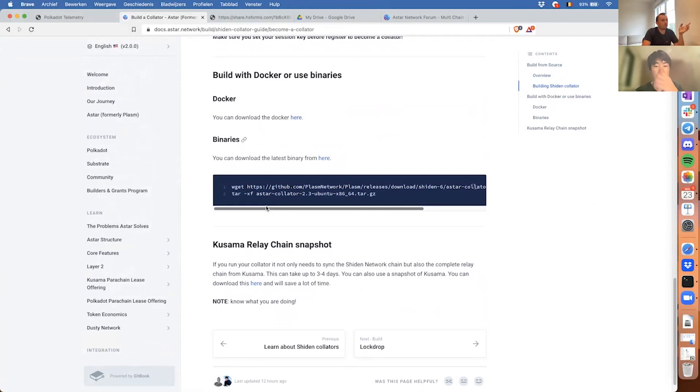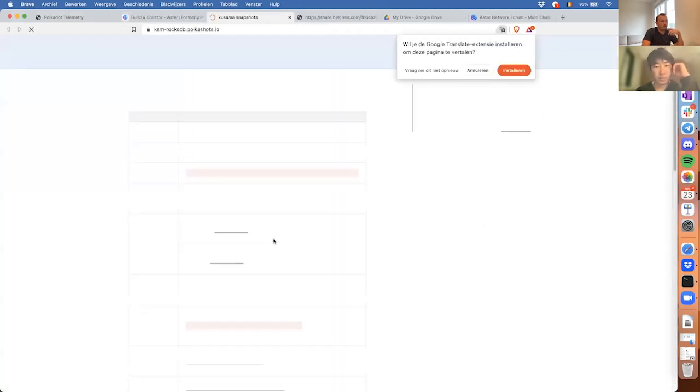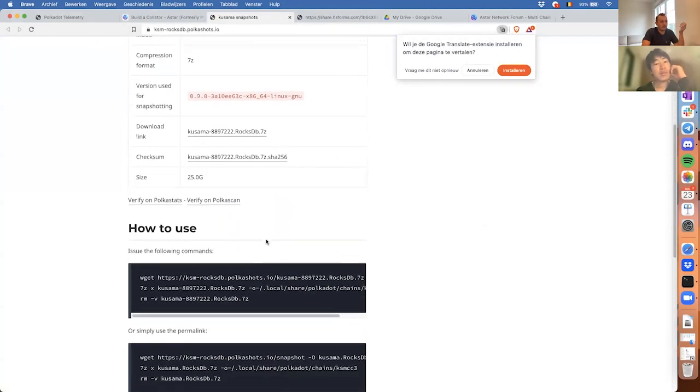Just remember, when you start your collator, you also need to be synced with the Kusama relay chain. The Kusama relay chain is now almost at 9 million blocks. To sync from the beginning, this can take up to 3 or 4 days to get your collator completely synced. But you can use a snapshot. You can download this snapshot and use it as well.